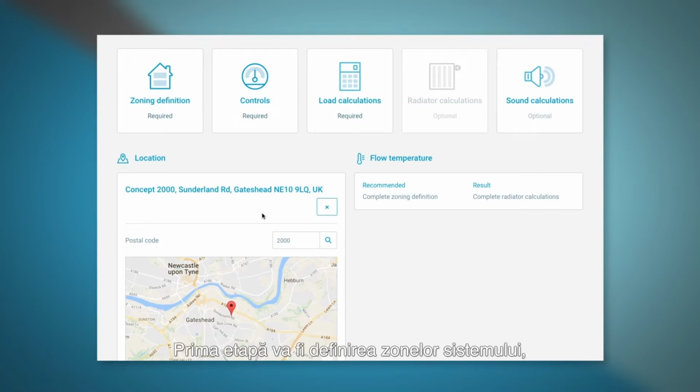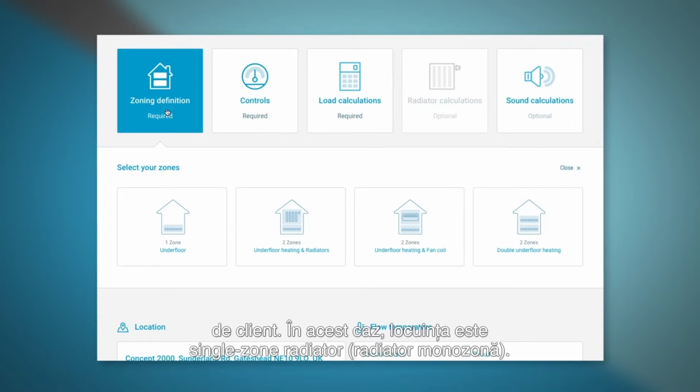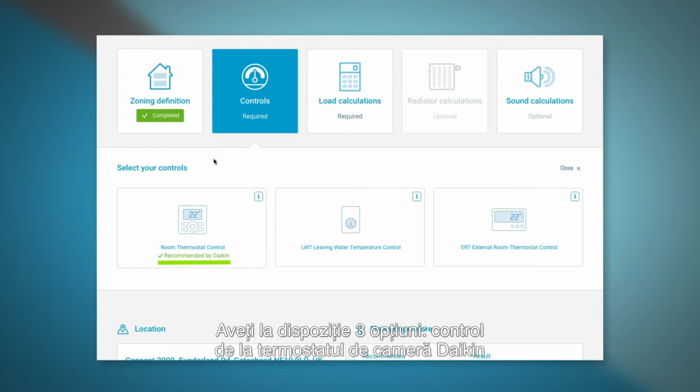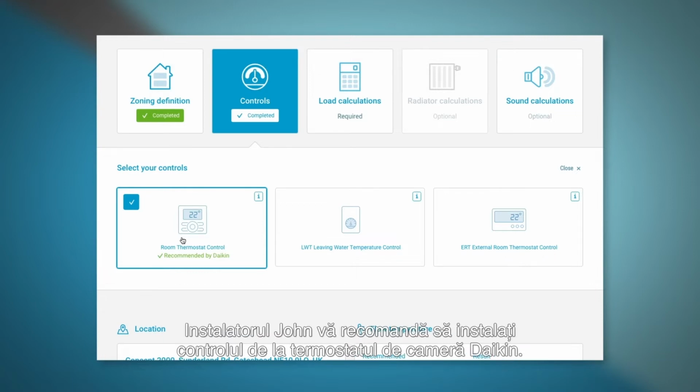The first stage will be to define the zoning of the system. This is done simply by clicking on which zoning requirement is needed by your customer. In this case, the house is single-zone radiator. There are 3 options to choose from: Daikin's room thermostat control, leaving water temperature control, or external room thermostat control. Installer John recommends that the Daikin room thermostat control be used.